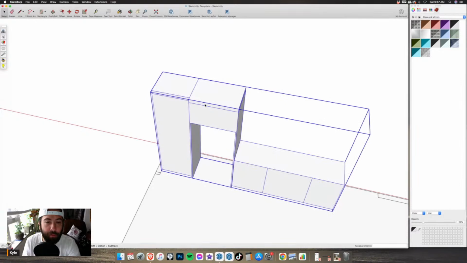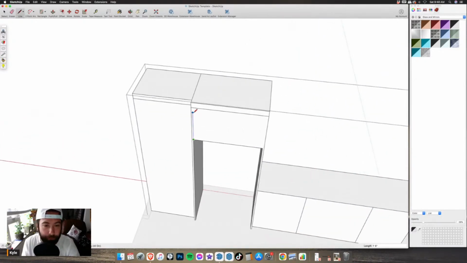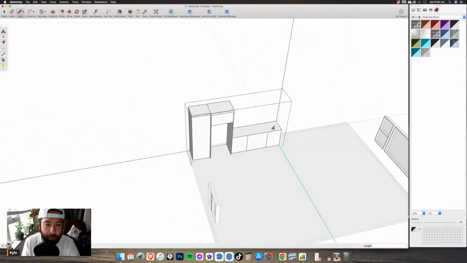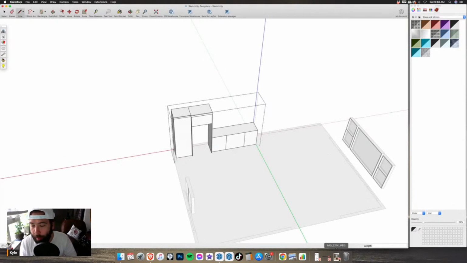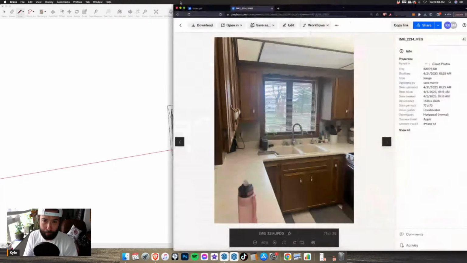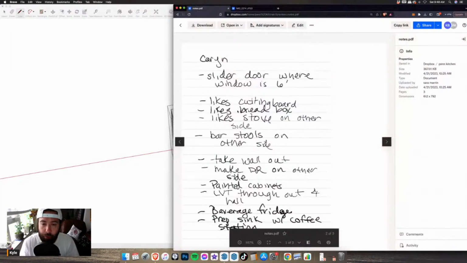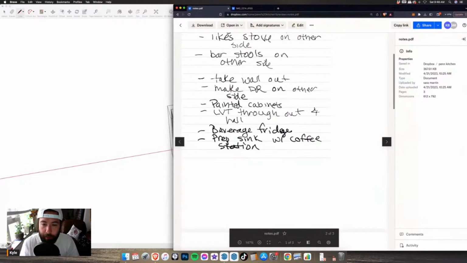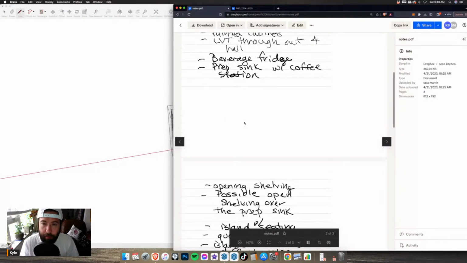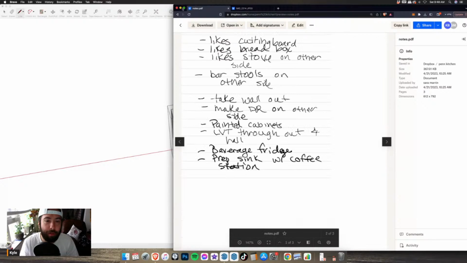We'll grab one from my 3D warehouse that I have, and I'm going to continue these lines up. And I probably need to double check, let me go check my notes. I need to make sure if it's inset or full overlay. Let me see if I got any notes here. Painted cabinets, prep sink, possible opening, island seating, quartz top. Okay, I'm just going to draw these as very simple cabinetry then.